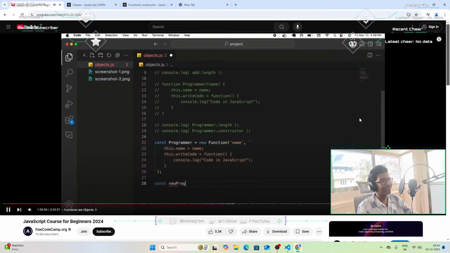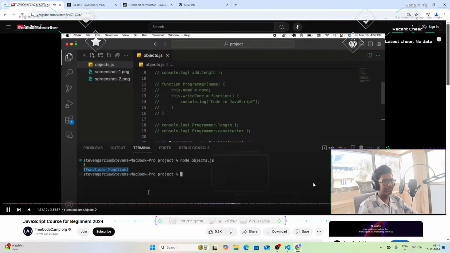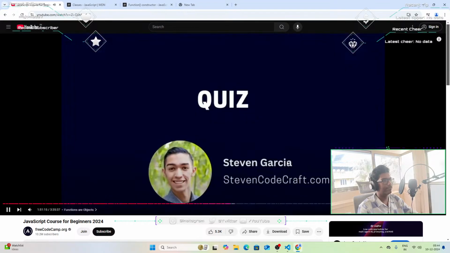Instantiate it, say const newProgrammer. Then I'll use the new keyword to call the constructor function, say new Programmer, and pass in the argument of my name with a semicolon, and then I'll say newProgrammer and call the method writeCode. So let's log that out, and we get the output as expected.